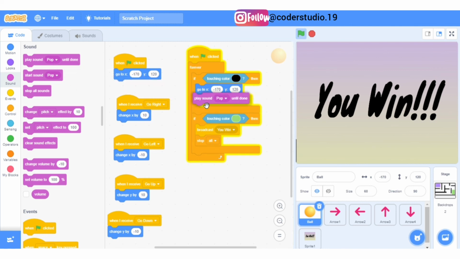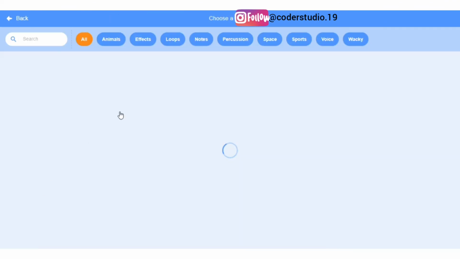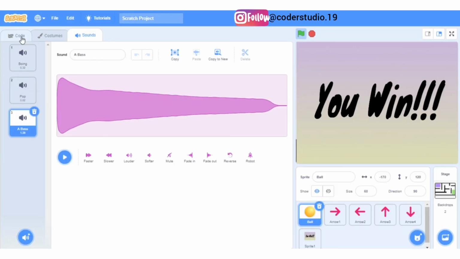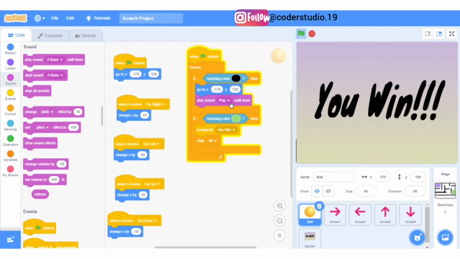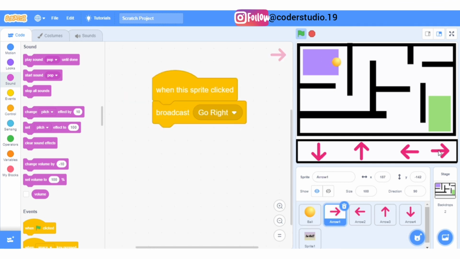You can see here also we'll add something: whenever the ball touches the black color and goes back to the starting point, some sound should be there, some music should be there. So we'll add music here also, and we'll change the music name. Now we'll take it like a bass. So now let's see how this game works. So let me stop this. When the flag is clicked, that thing is hidden, and now you are ready to play this game.